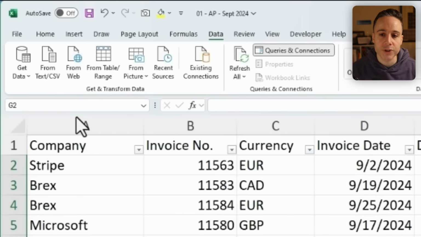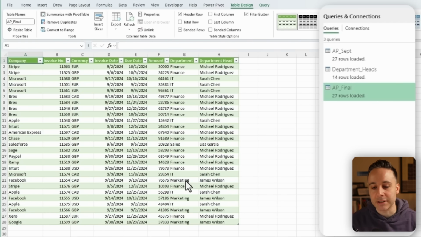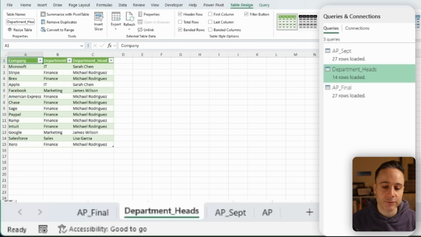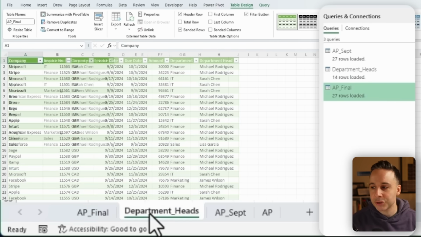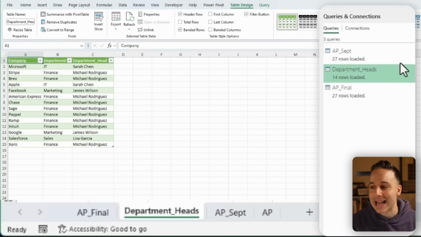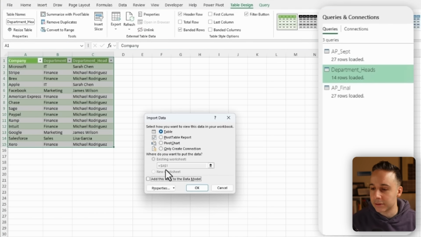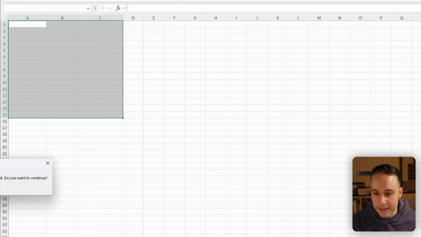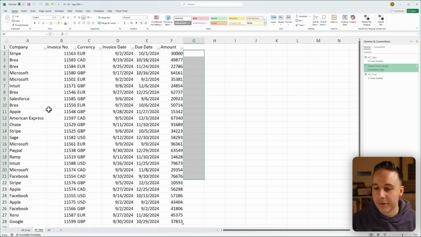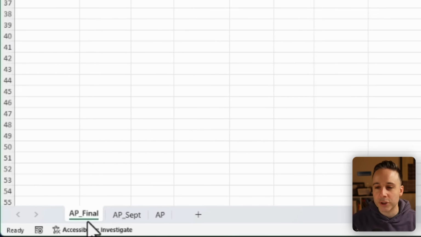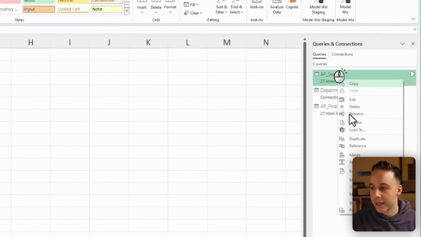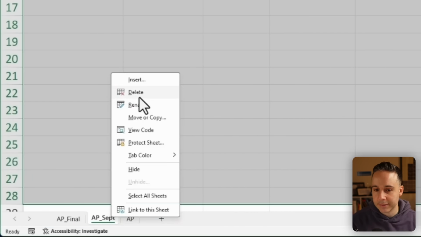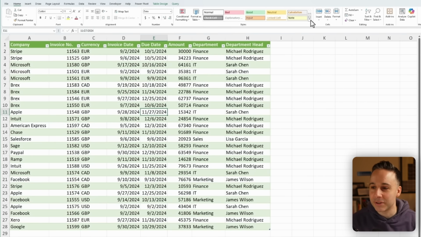So I'm just gonna click on close and load. And by default, Excel is gonna take all of my new queries and put them as new tables. So now I have the table for department heads loaded in and AP final. Now, I actually don't need this department heads loaded as a table, so I'm just gonna right click, I'll click on load to, and I'm going to instead just say only create connection. I can now delete this tab, and I'm actually gonna do the same thing for AP_September. Again, I really only need this final table here. So I'll right click this, load to, and I'll only click on only create connection. And let's delete that. Okay, now we have our table like we did last time.